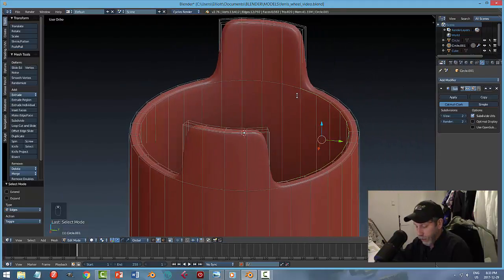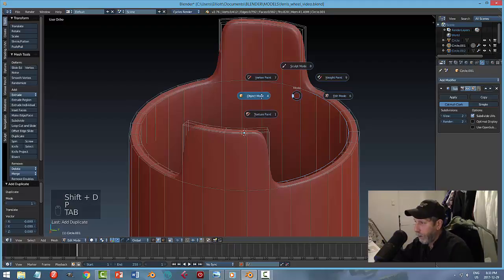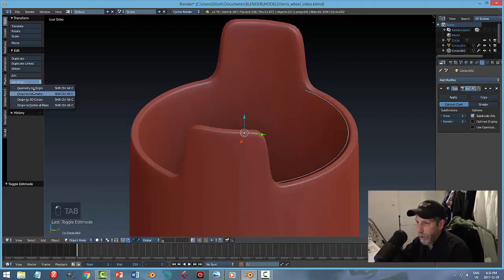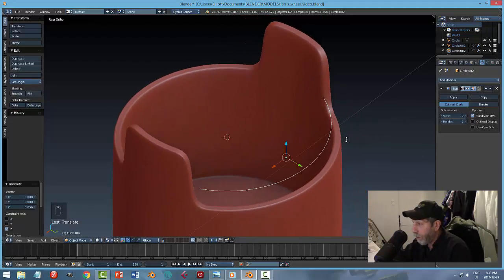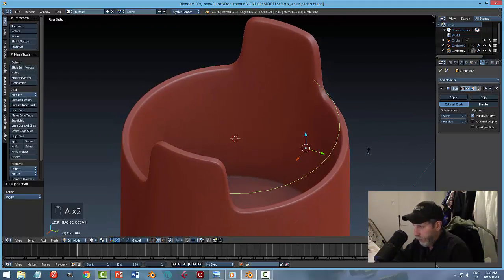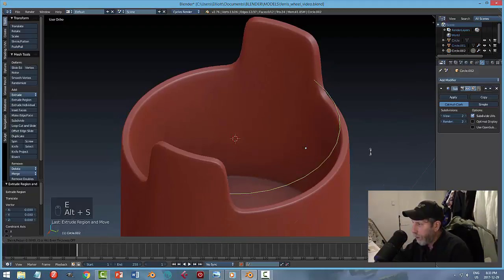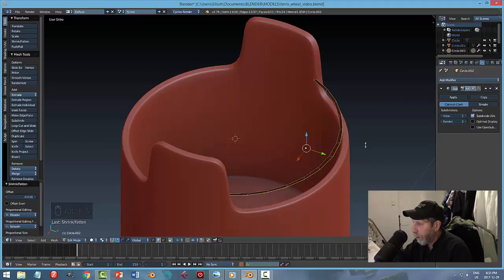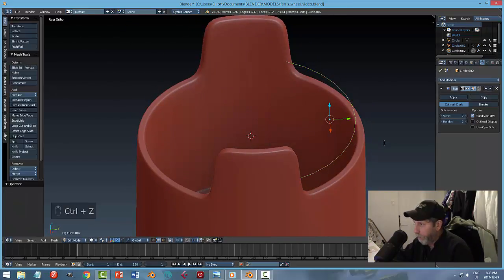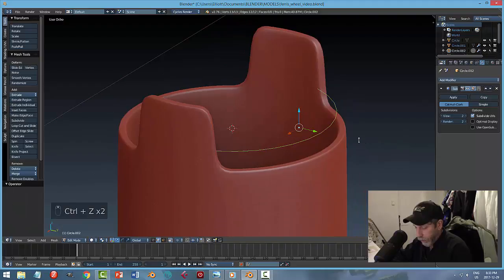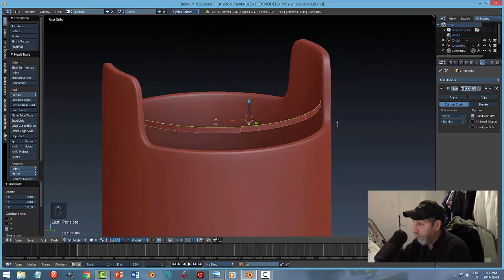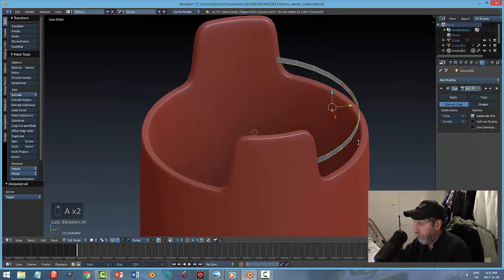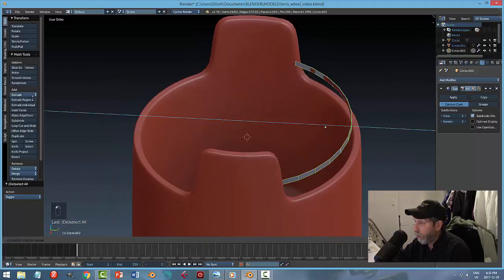I'm going to grab that edge, Shift D and P. So that's its own object, origin of geometry. Let's lift that up for a minute. I'm going to try this. Select it, E to extrude. I'm going to try Alt S. No, I'm not going to try Alt S, am I? Okay, let's just go E and bring it up. Let's just try Extrude Region.